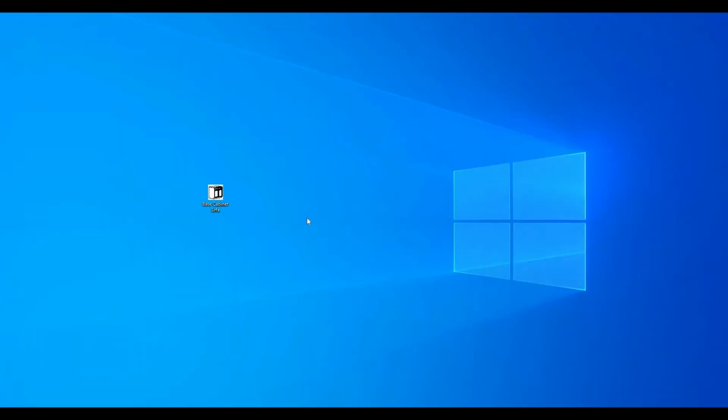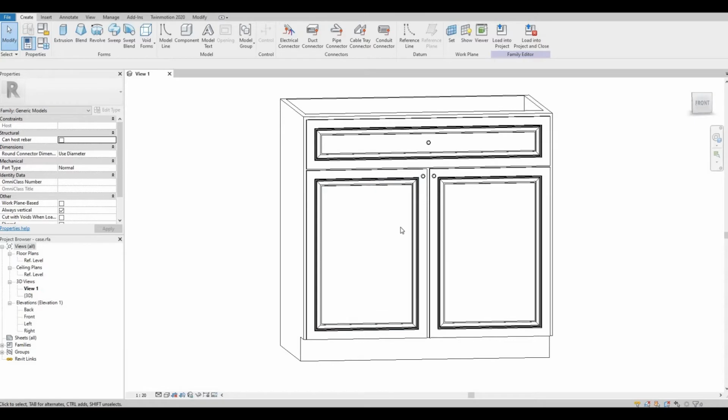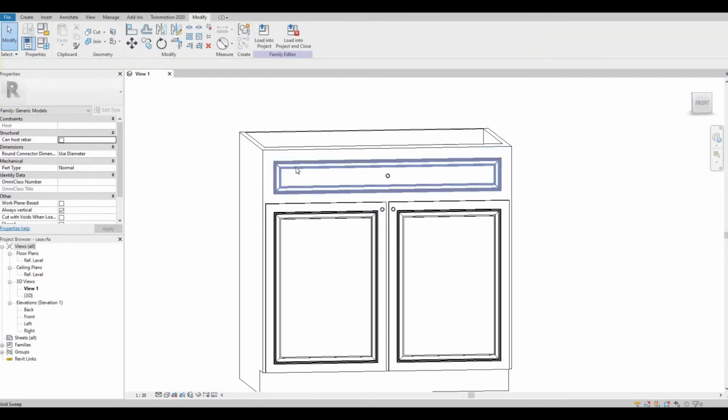So let's start with the base cabinet. So download it, and then after that, create 2 copies. I'm gonna rename this as case, and I'm gonna rename the other one with the drawer. I'm gonna double click on this. So now this is the case. So I'm just gonna delete this drawer here.